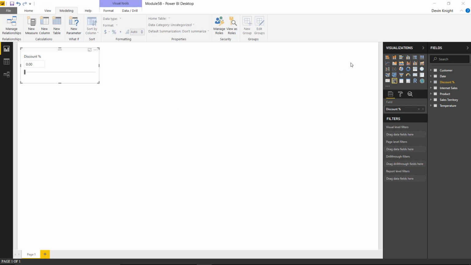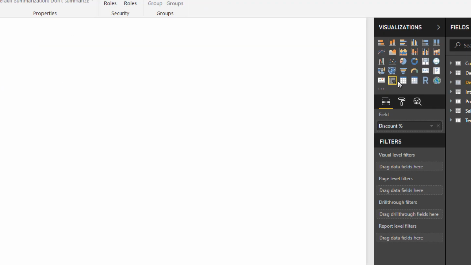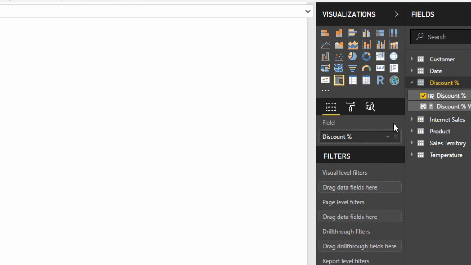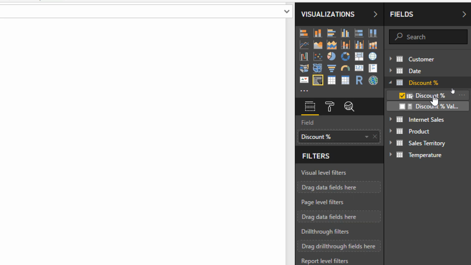You'll also see it creates a couple other objects for us. If you look over on the field list on the right-hand side, you'll notice that it creates a new table for us called discount percent. Inside this discount percent table, it has two columns. It has a column called discount percent, which is literally 0.0, 0.05, 0.1, 0.15 and so on up to 50% discount values. So those are actually columns inside of a table. I'll show you that here in a few moments.